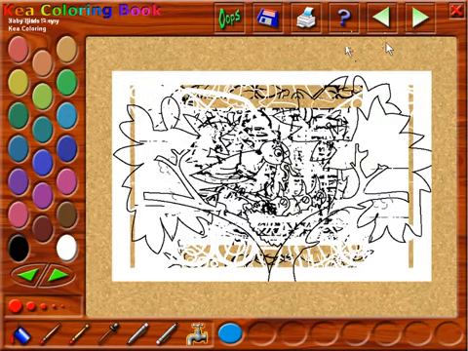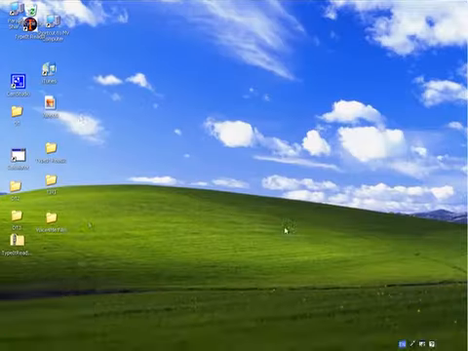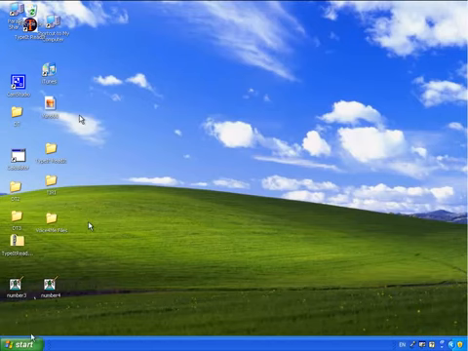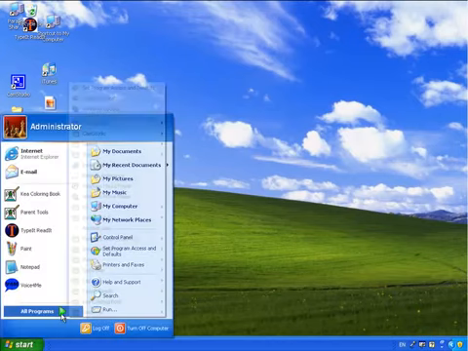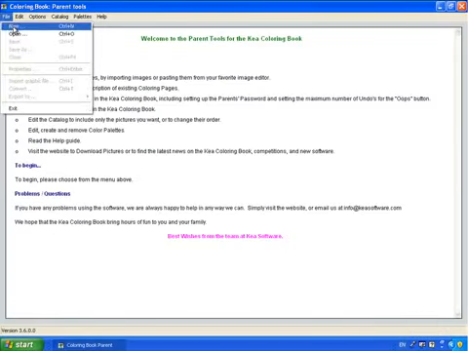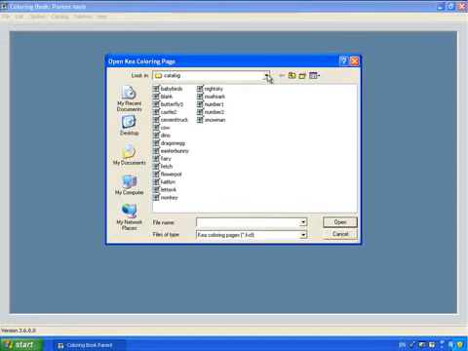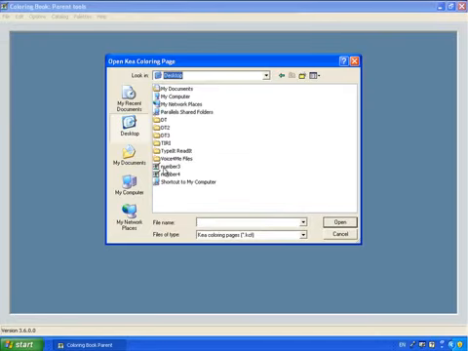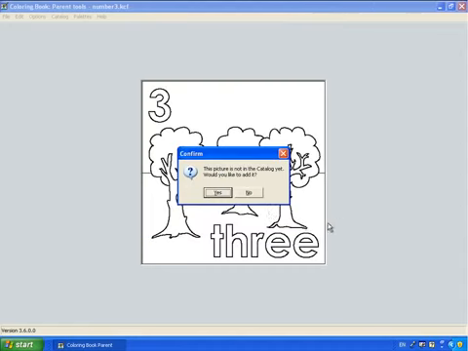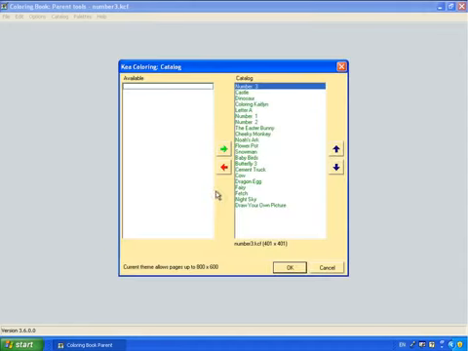Now I'd like to show you how to add your own pictures and the pictures you can download off of Kea's website. I've downloaded 2 Kea coloring files from Kea's website and I placed them here on the desktop. To insert them into Kea Coloring Book, click on Start, Programs, go to the Parent Tools, click on File, Open, go to the location of the files, which in this case is the desktop, and select the first file. Click Open, yes to save it to the catalog path, save, and yes to add it to the catalog.